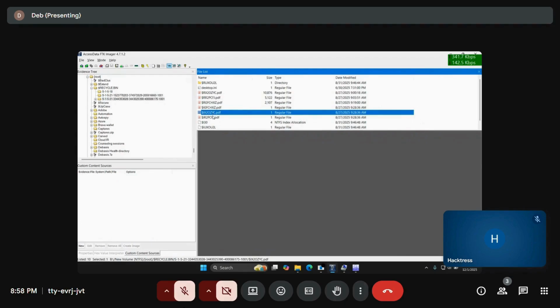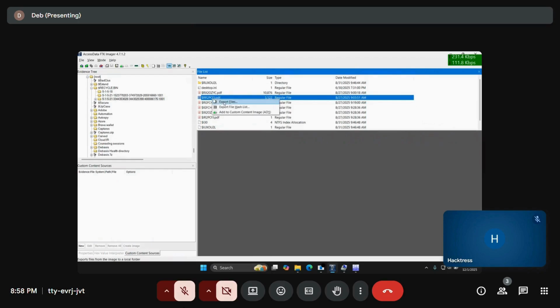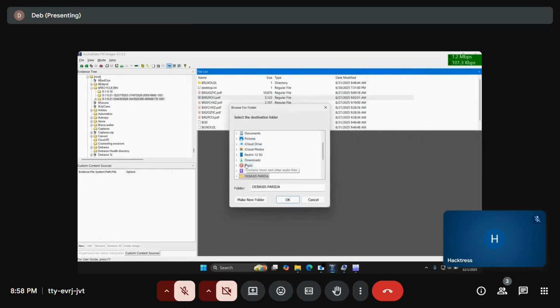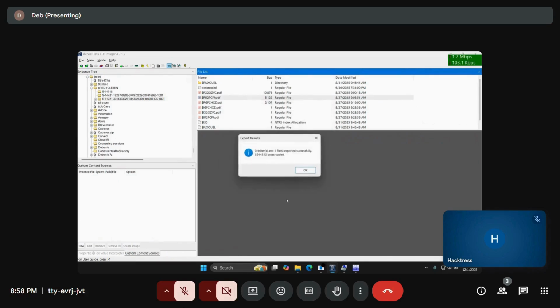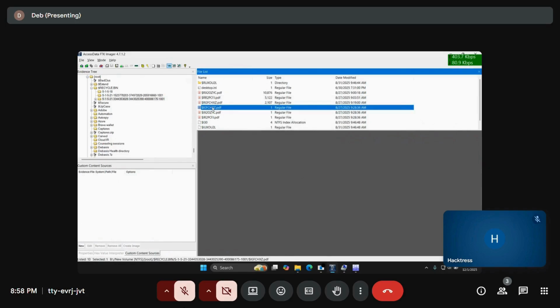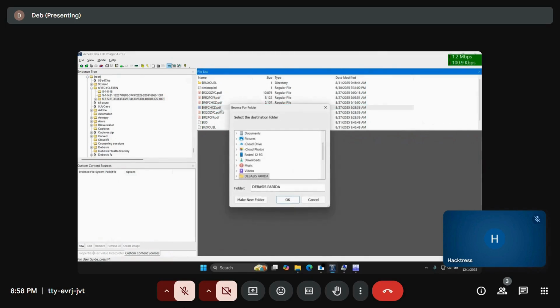Let's try some PDF files in the path. Exporting another PDF file for trial and error, to see whether we can see those files from the deleted path or not.